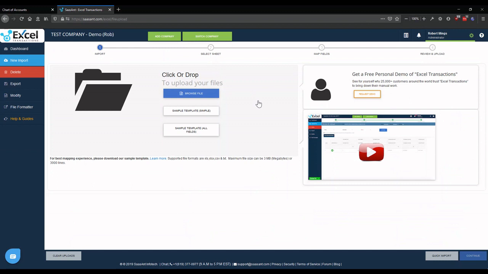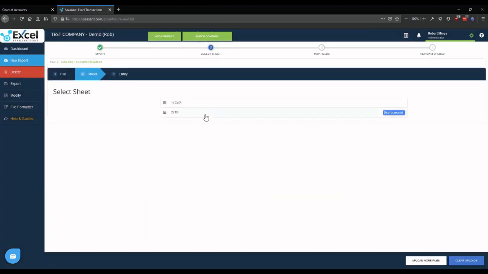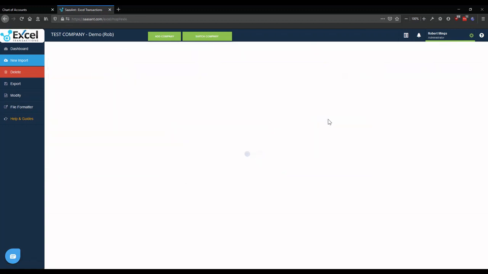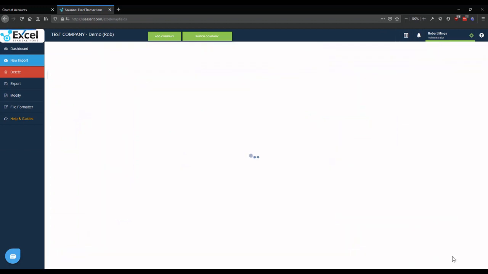Now, prior to this, I've just initiated a virtual handshake between SASANT and my specific QBO file, and I've allowed the data transmission to occur between the two systems. And so now I'm just going to browse for that file that we just created in the Converter tool. This time, however, I'm going to choose the TB tab instead of the Chart of Accounts tab. I'm going to choose to bring in a journal entry and a very small mapping procedure, just mapping the column headers to the various fields found in QuickBooks. So account number to account name, journal number to journal number, etc. Once I'm happy with that, I'm going to click Import to QuickBooks.